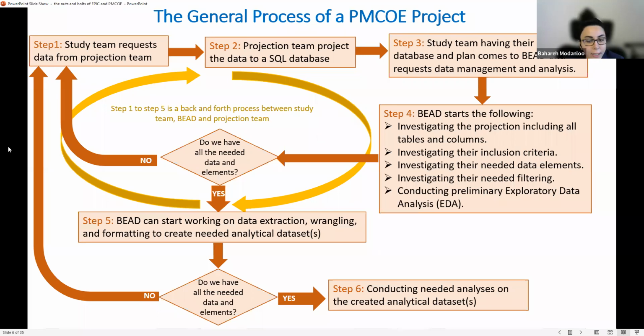As you can see in this flowchart, there are 6 steps, and usually, but not always, BEAD Core is involved at step 3. But in step 1, the study team requests data from the projection team, and in step 2, the projection team projects the data into SQL server. At which step we are not involved, because at BEAD Core we are not authorized to do any projection, and we are not doing that.